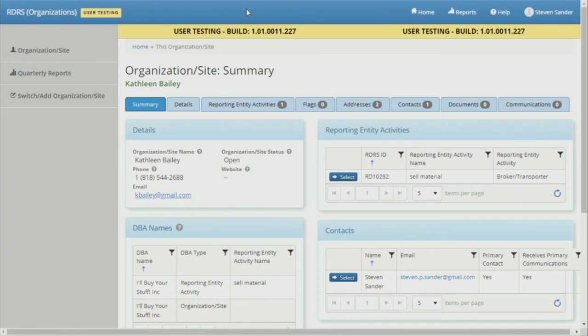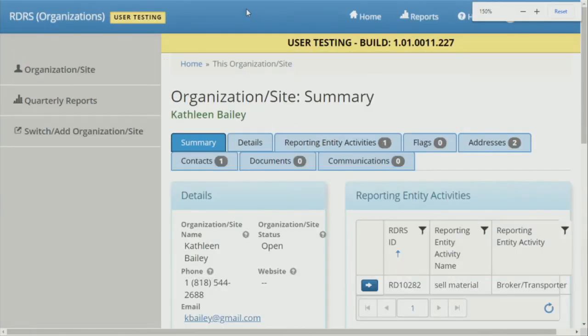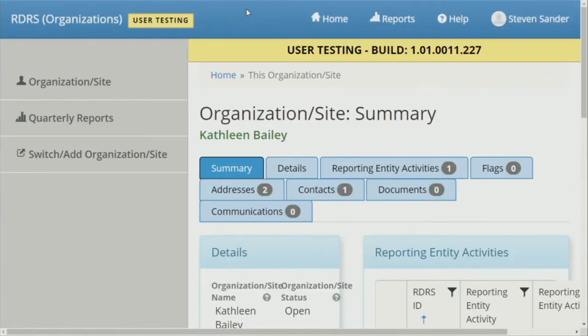So we pulled up Kathleen Bailey, who is the broker. So brokers and transporters only report when they control and determine the destination of the material over 100 tons per quarter.